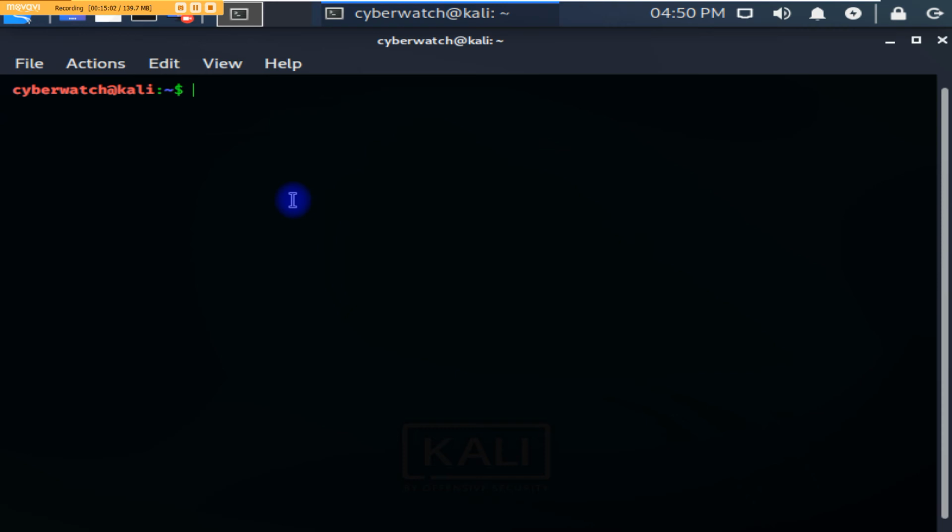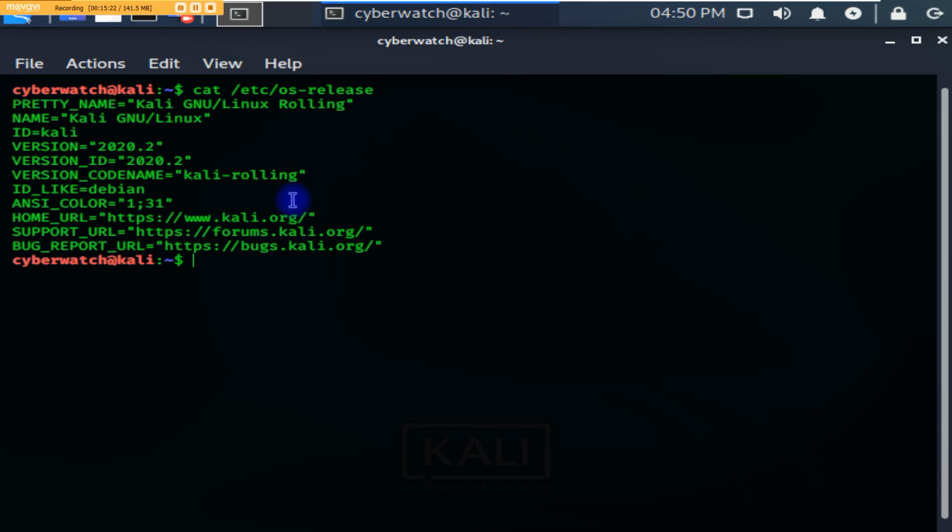So let's say I want to know the version of the Kali Linux we are running on. I'm going to type the command cat /etc/os-release, like this, and press enter.